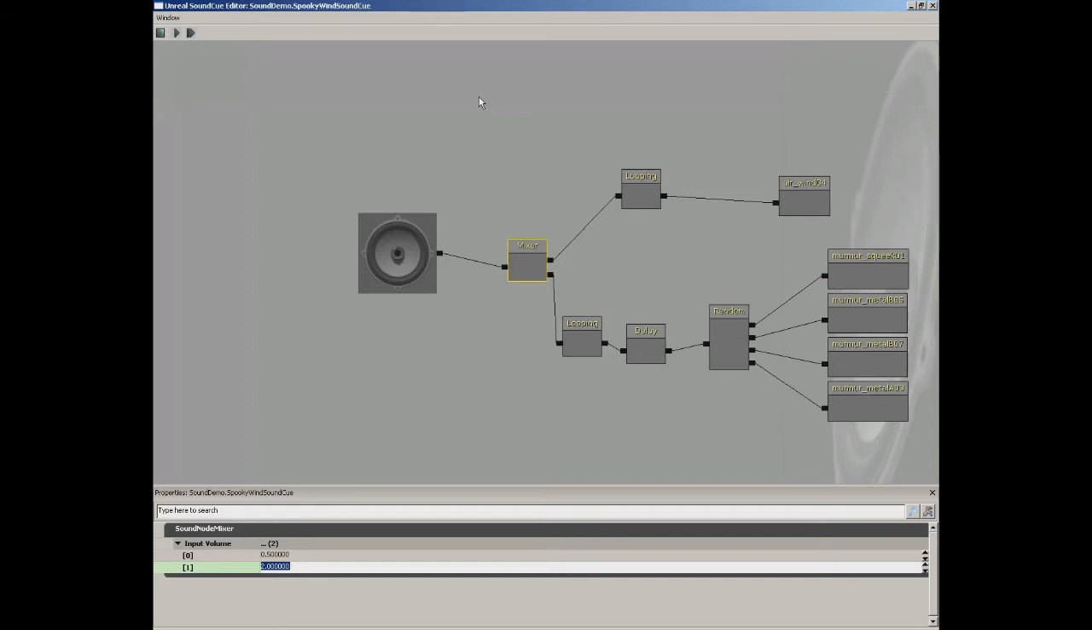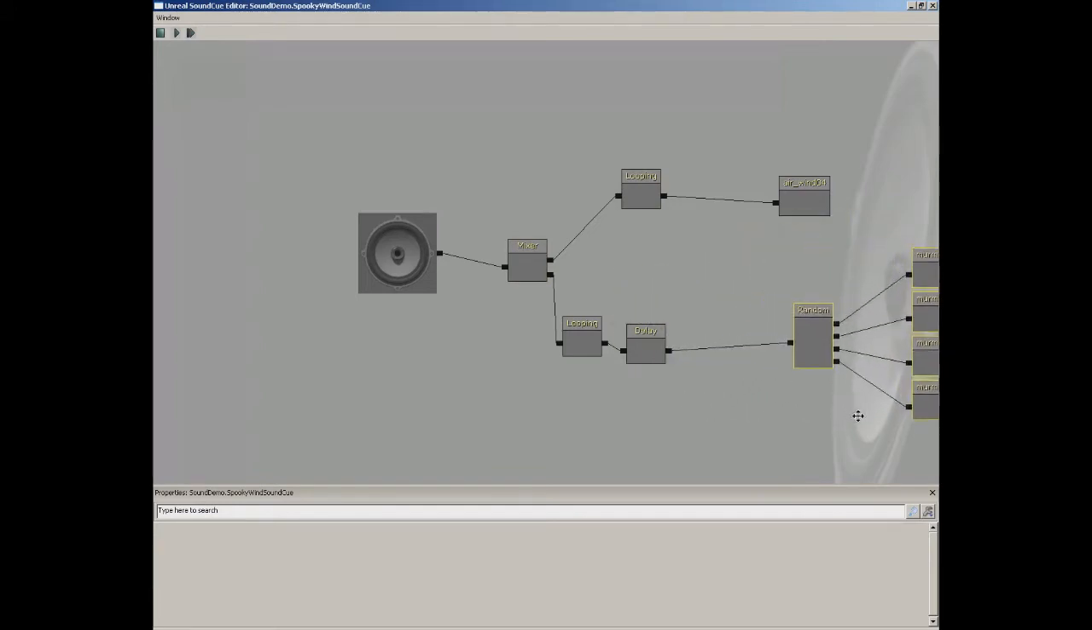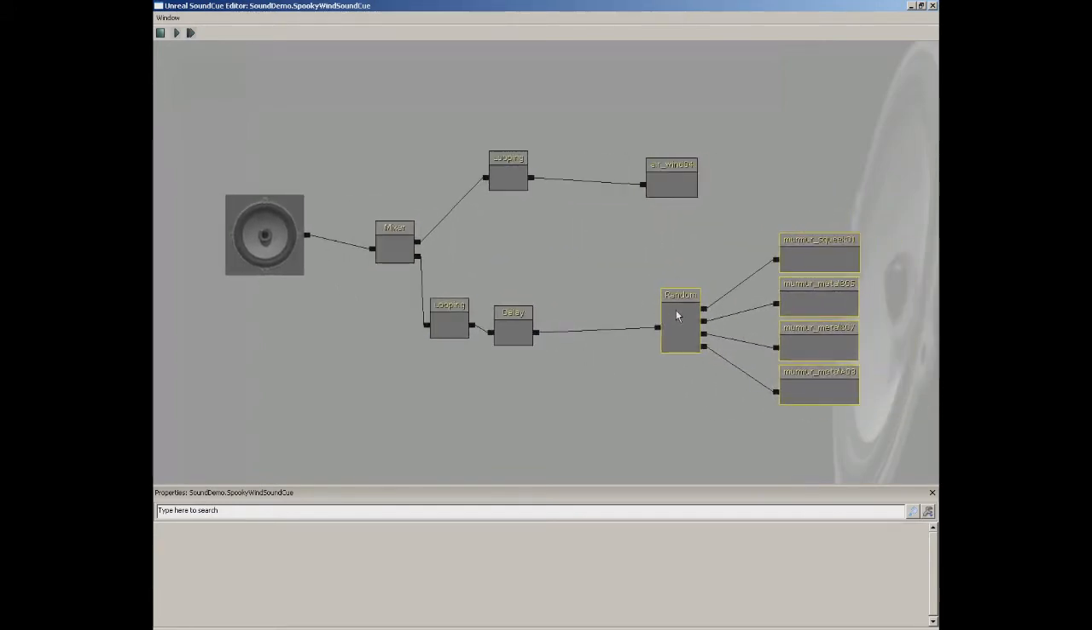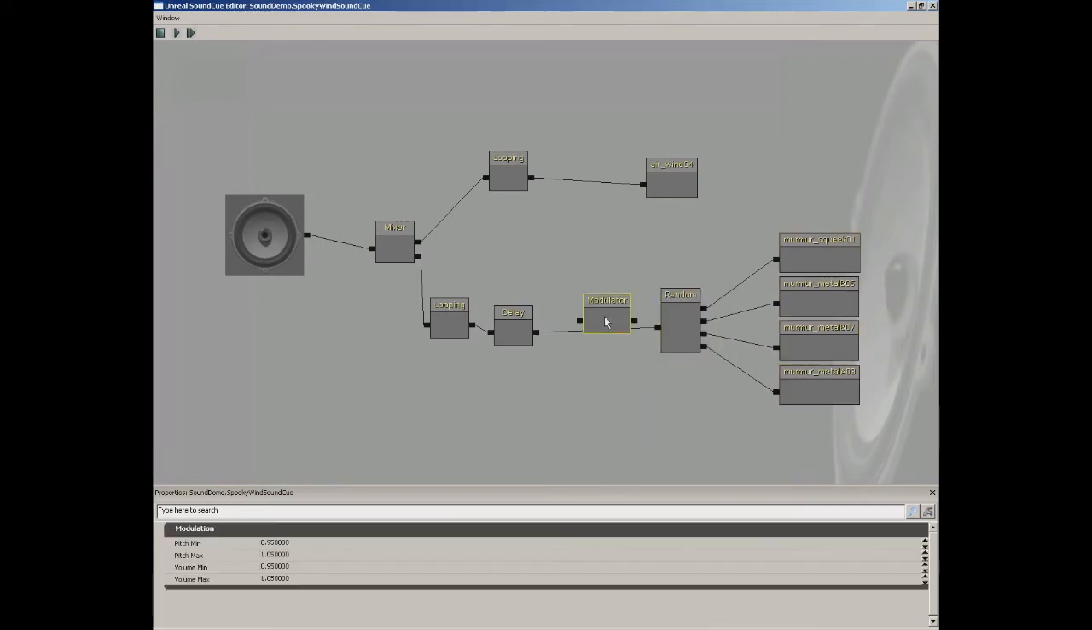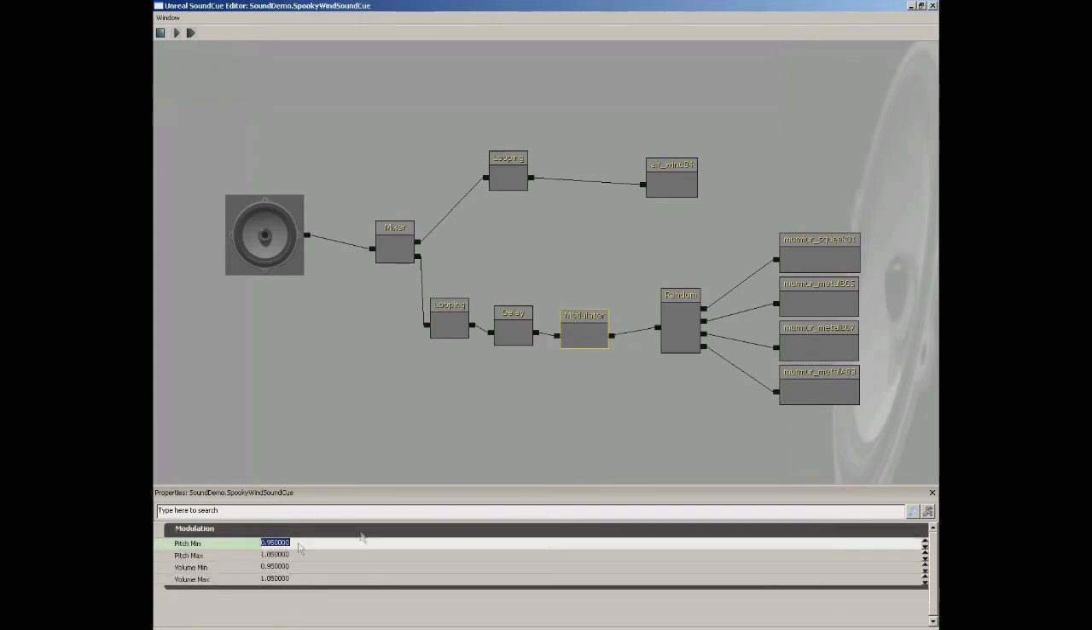Now, if we want a little more variety than just our 4 sound effects, we can also modulate those. So I'm going to grab my random and our 4 sound effects and slide those back. And in between the random and the delay, I'm going to right-click and bring in a modulator. We'll connect our random to that and put the modulator into the delay. Now, we'll do a pitch min and a pitch max of, say, 0.5 and... actually, 0.5 is a little high. Let's go with 0.7 and a pitch max of 1.3.